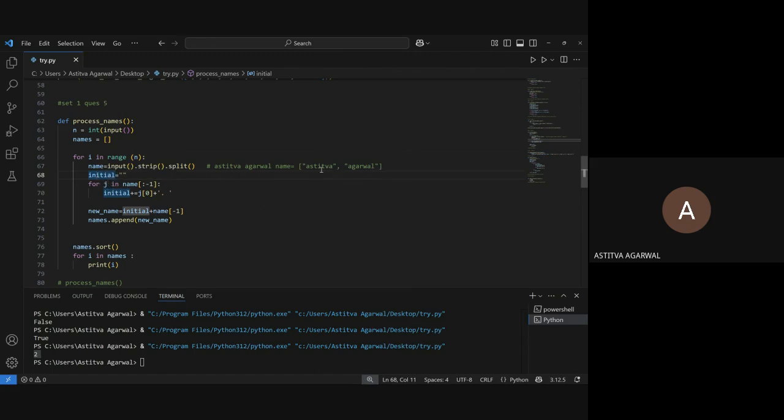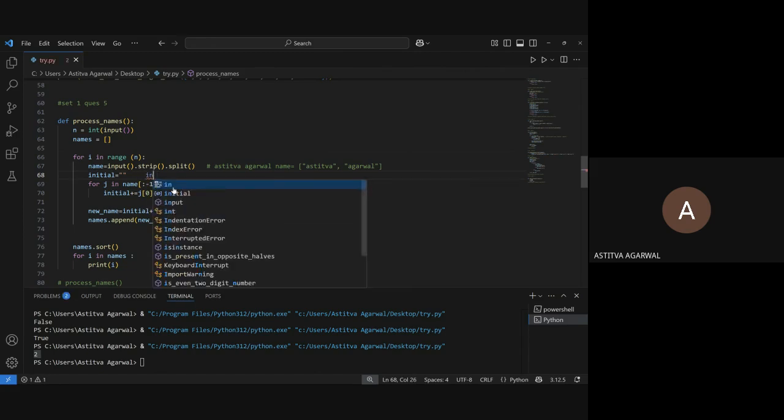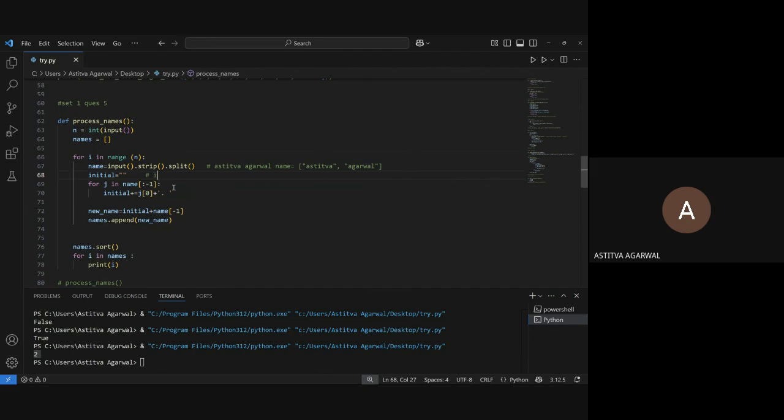So for example, if my name is Astitwa Agrawal, it will give Astitwa to this j, and then to this initial we will add j of 0, which means A, and add a full stop and space. So what is initial here? After this first step, initial will look like this. It will be a string having a full stop and space. So with this line we are just adding an initial.